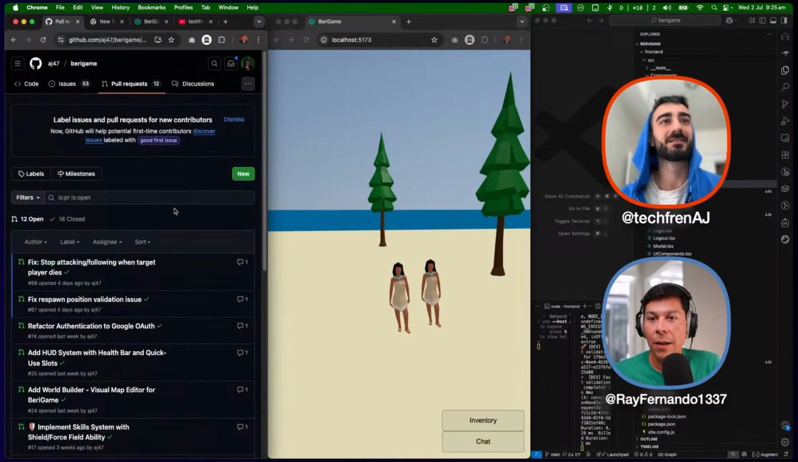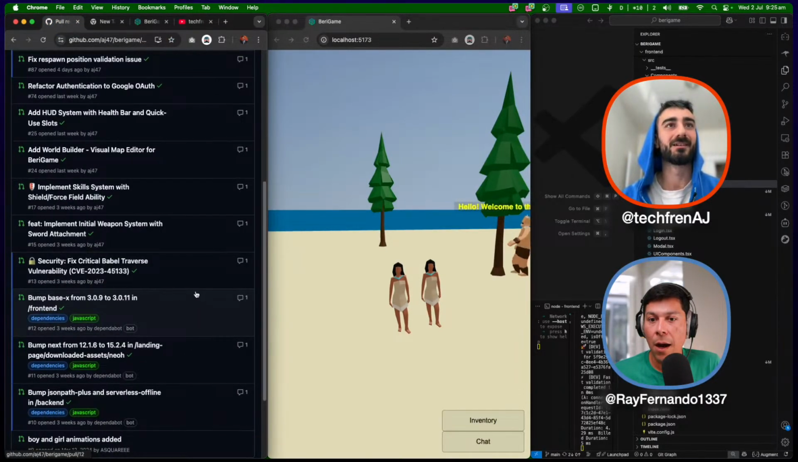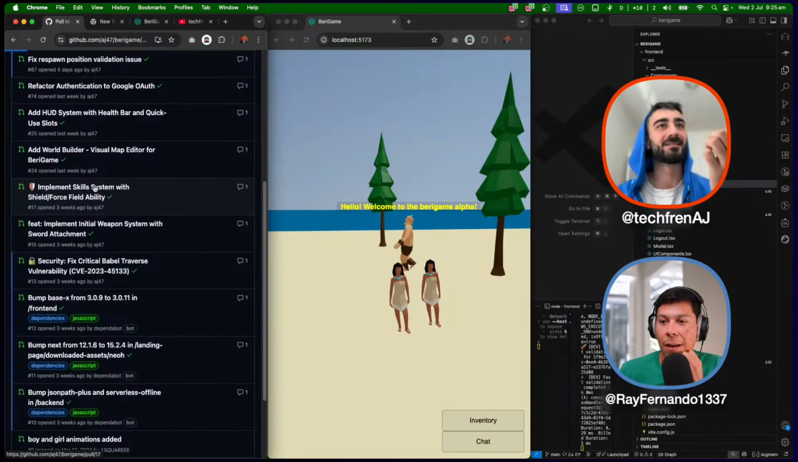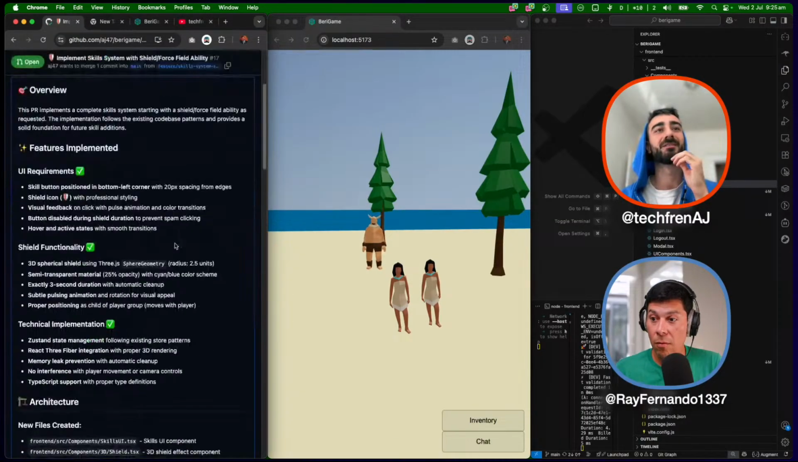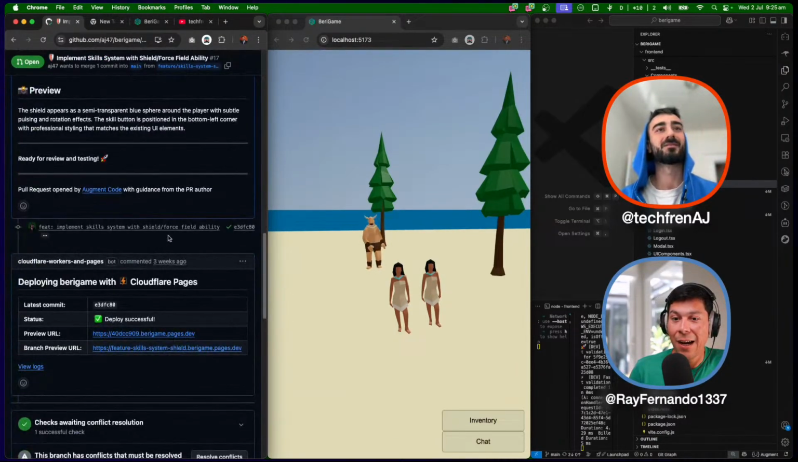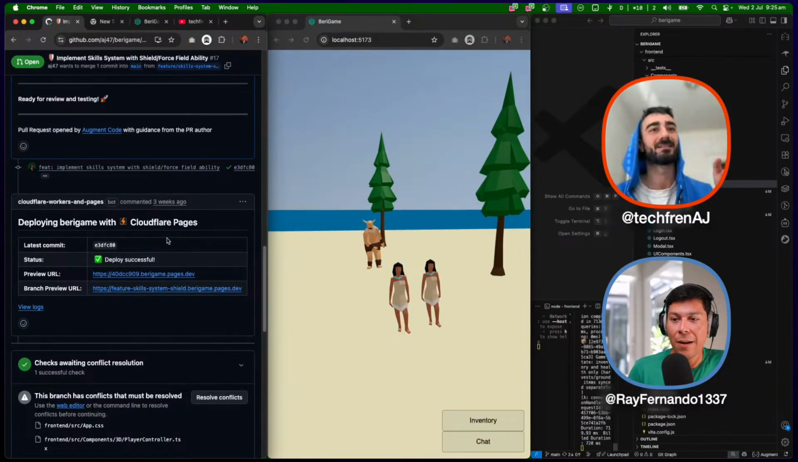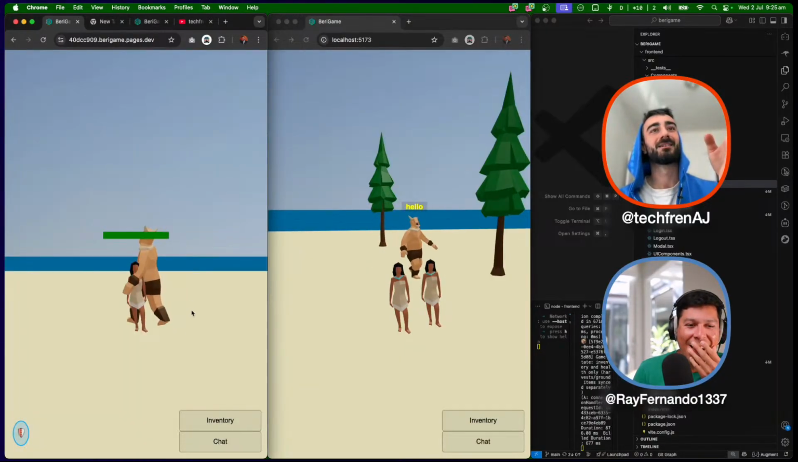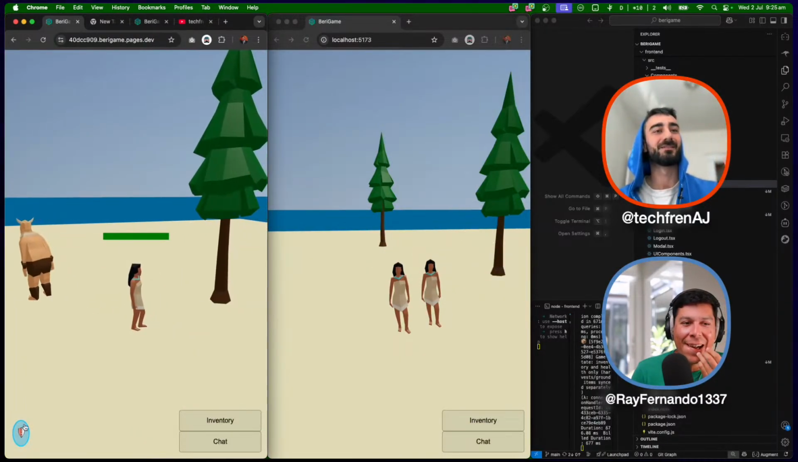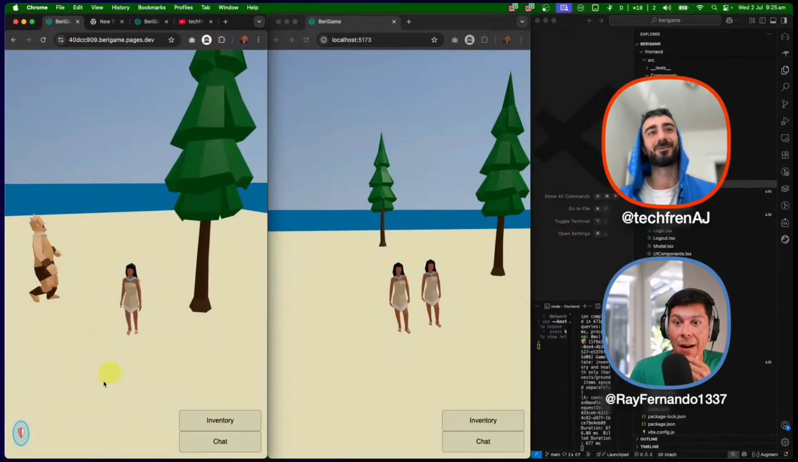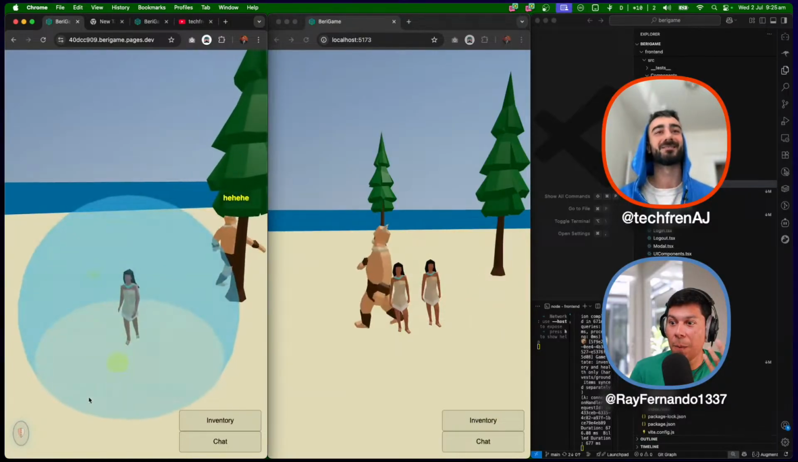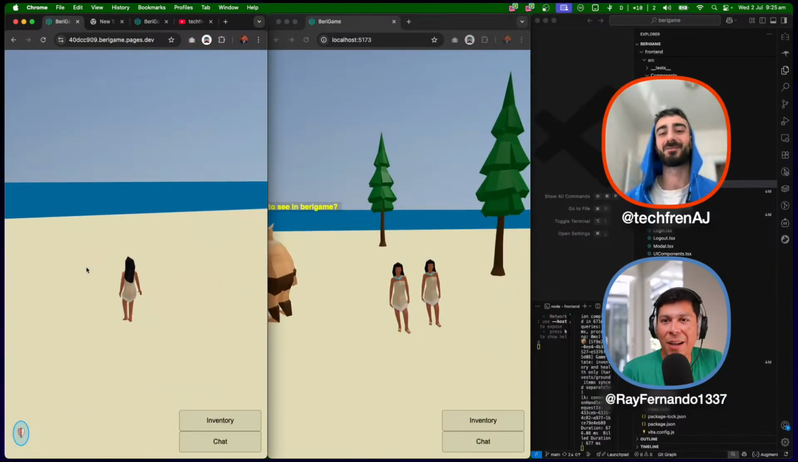But I can show you the pull requests here. I have a few I didn't merge that were cool. Like implement a skill system with a shield and force field ability. This was just kicked off and one-shotted with Augment's remote agent. It gives you a really nice PR, and because I have it linked to Cloudflare CI/CD, it gives you a preview URL, so I can click on this and see the front end change. Down in the bottom left-hand corner there's a shield icon. I click that and I get the force field feature I asked for, so I'm able to test it fully remote, not even taking up my resources.